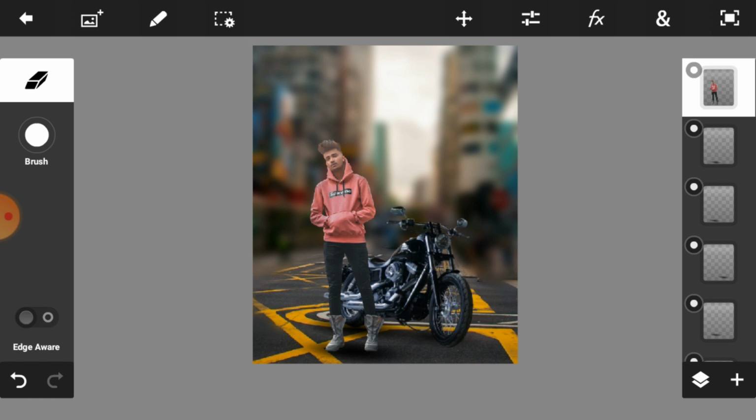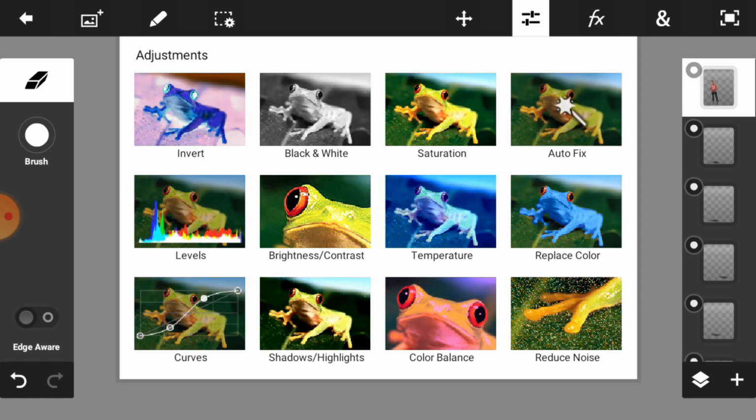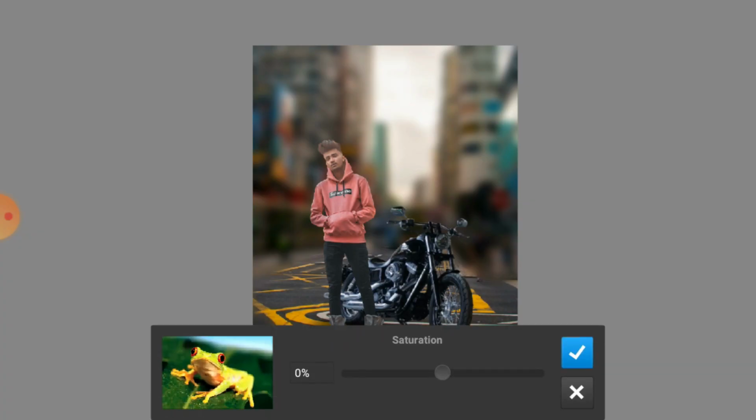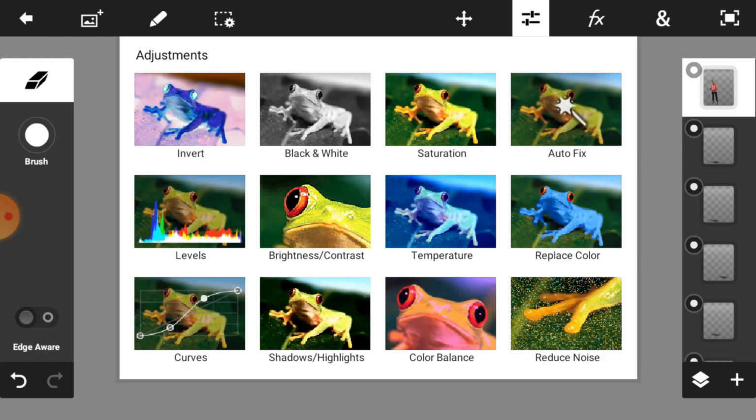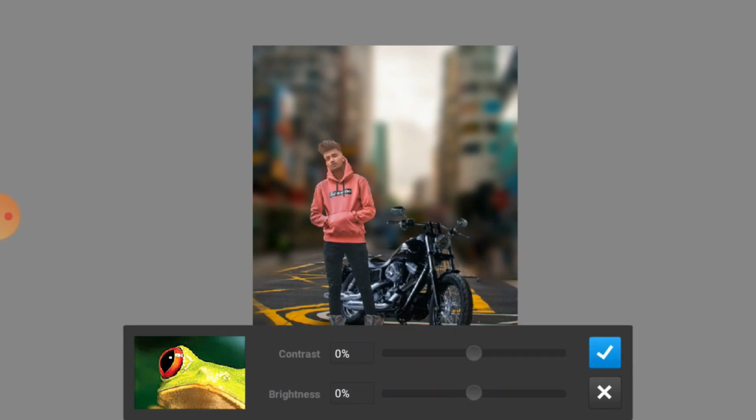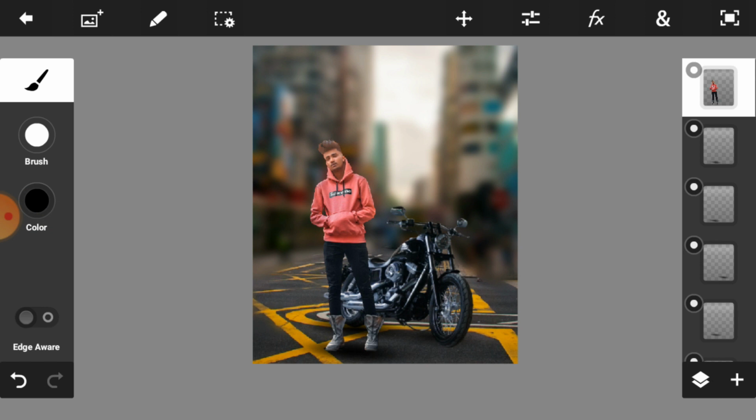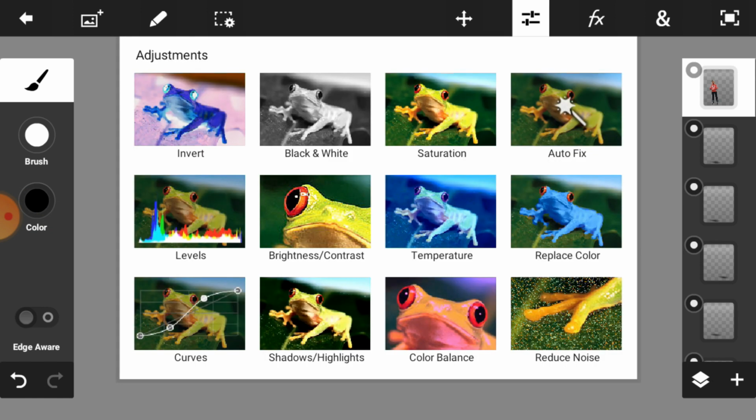So the work has been done almost, and now we are going to adjust the color of our model. So first we are going to adjust the saturation. So first we are going to increase the saturation of our model image. When you are satisfied, then just click on the right icon. So this one is done, and we are going to also adjust the brightness and contrast. First we are going to adjust the contrast because it provides an amazing black look and also provides amazing clarity to your image. So this one is almost done. I think the work is almost completed.